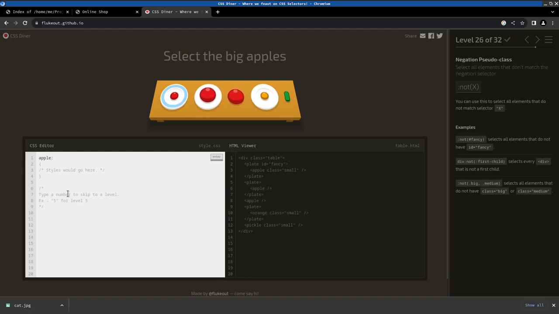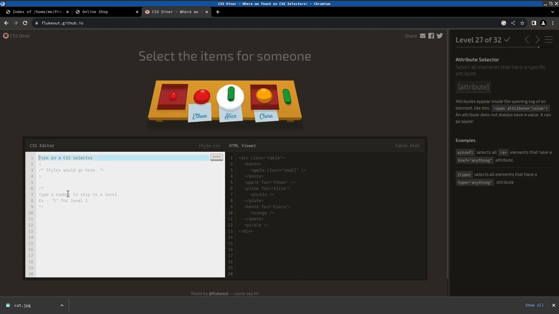We can also negate selectors with not. We want everything that is not small, any apple that is not small. And this one is also an important one. We can also select for attributes, so for example, the for attribute.